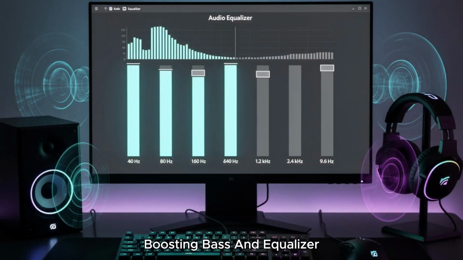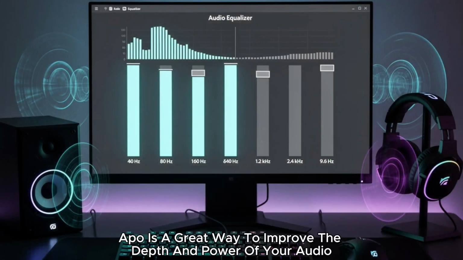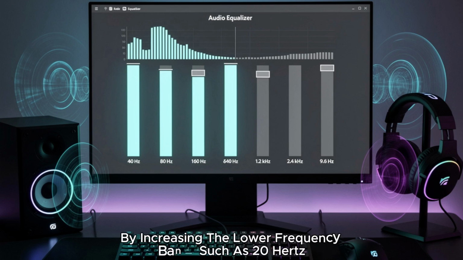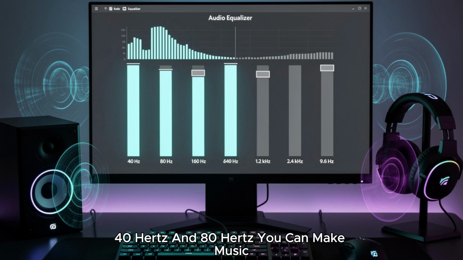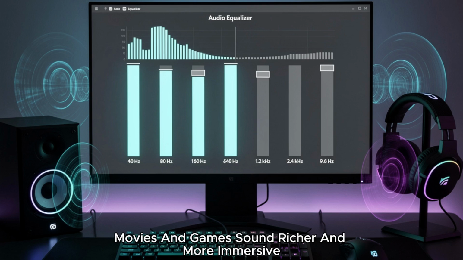Boosting bass in Equalizer APO is a great way to improve the depth and power of your audio. By increasing the lower frequency bands such as 20 Hz, 40 Hz, and 80 Hz, you can make music, movies, and games sound richer and more immersive.